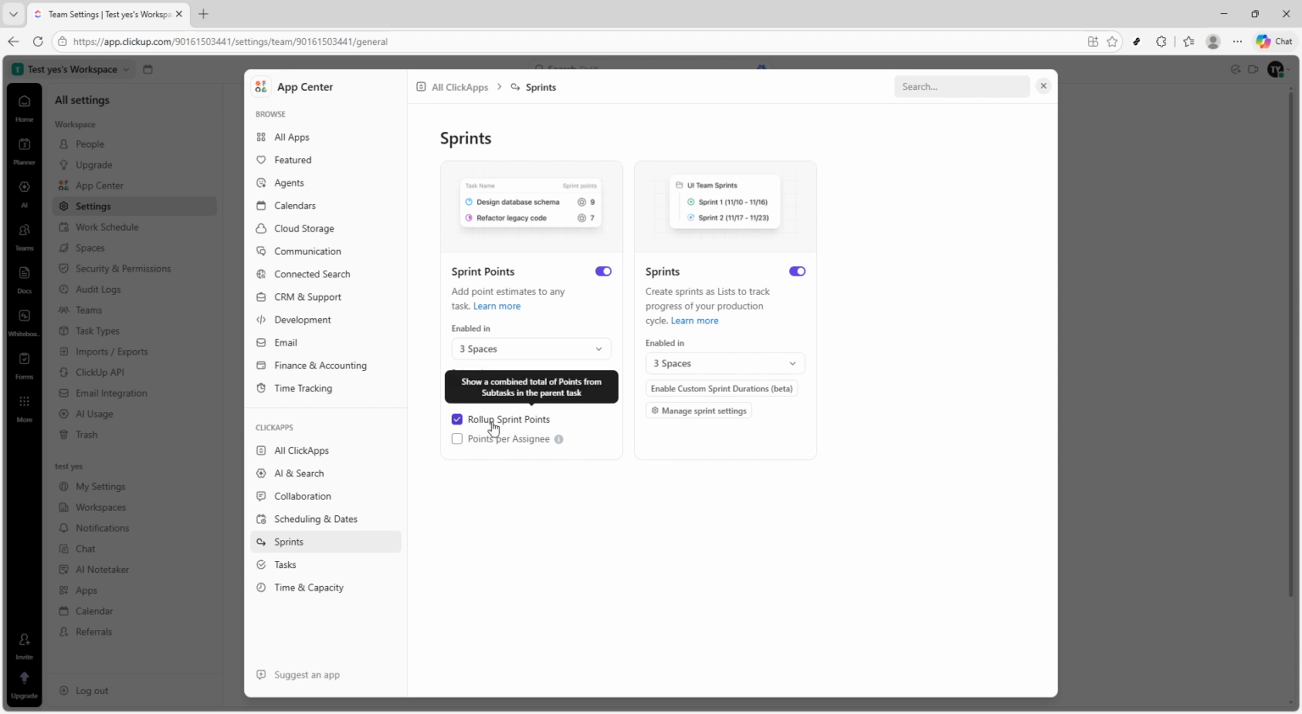Now enable roll-up sprint points. This aggregates points from subtasks and checklists up to their parent tasks and higher-level containers. It prevents undercounting effort when work is broken down, and it keeps sprint totals accurate on lists and boards. With roll-ups on, your summaries reflect the true scope without manual math.